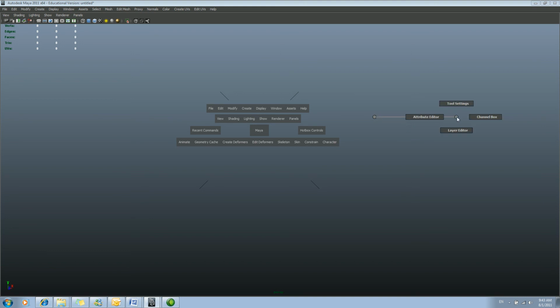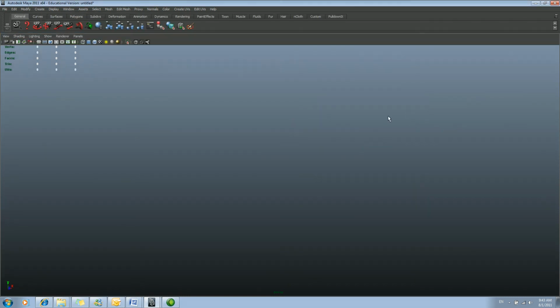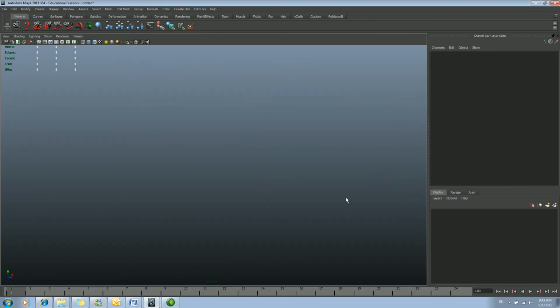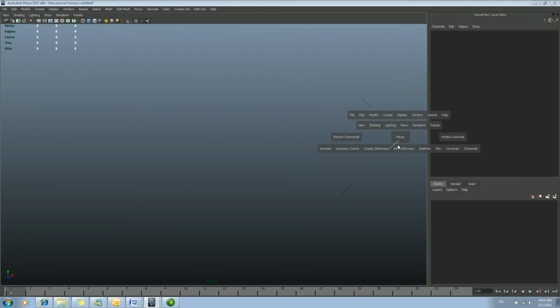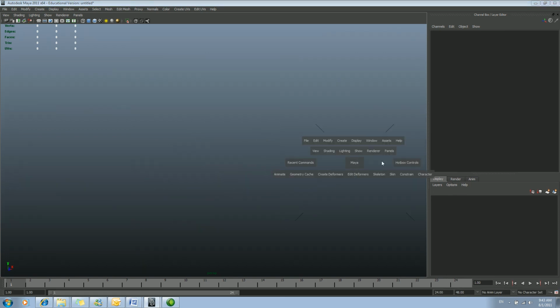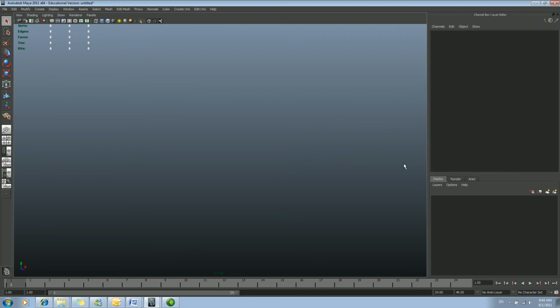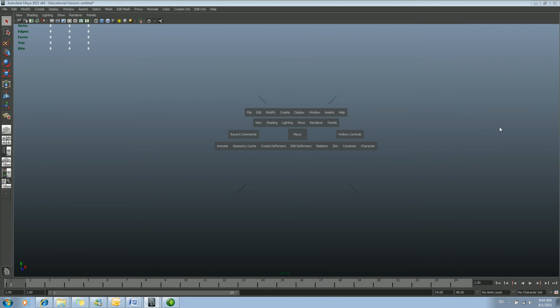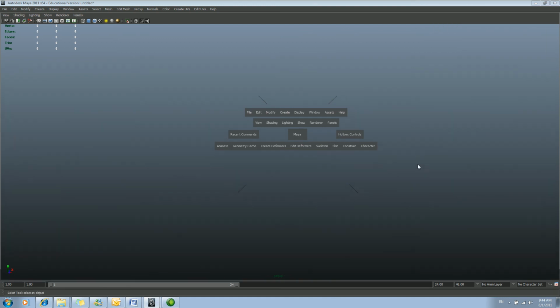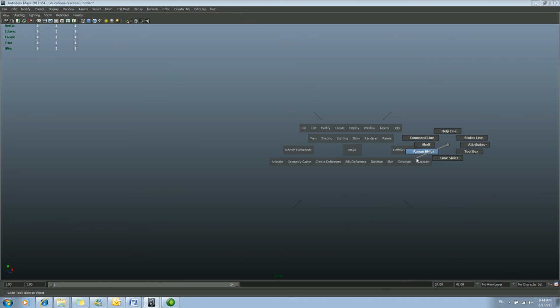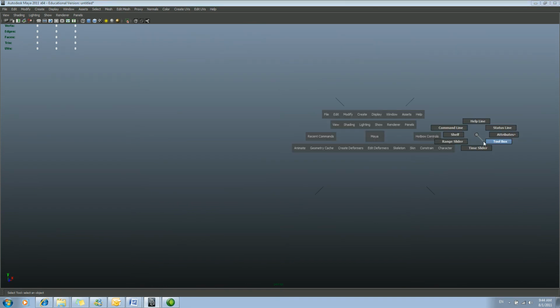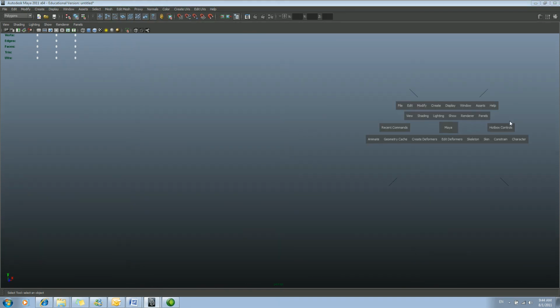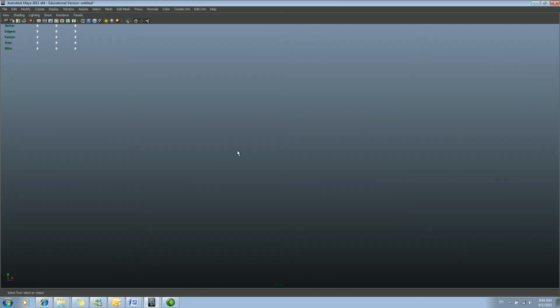Spacebar, attributes, channel box. And the cool thing about that is once you get that, there's my shelf, there's my channel box, there's that. Oops. Toolbox. I'm bringing back the UI as I need it, and at the same time I can take it away. So forth. Look at that. Status line. Again, that comes with practice.